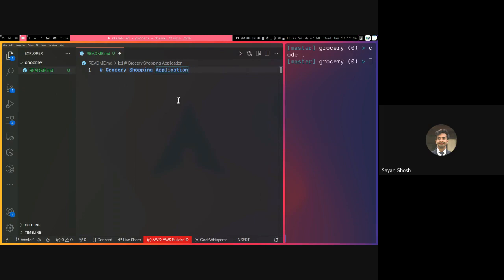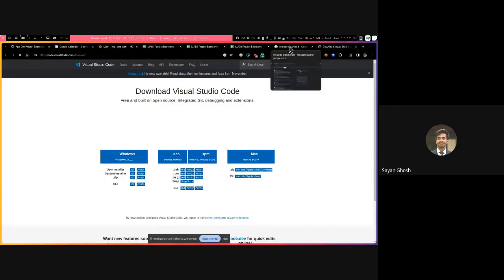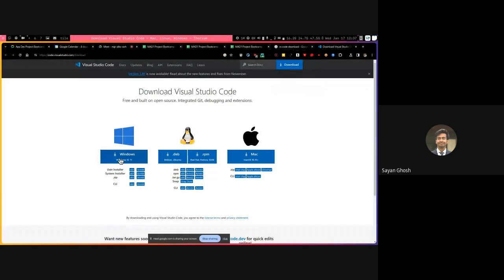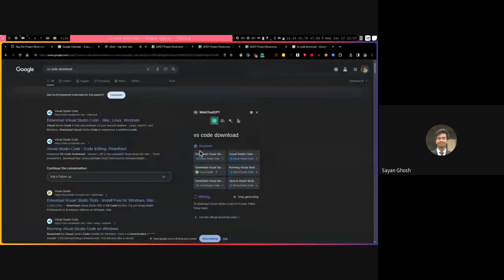All right, so this is basically how you use VS Code. If you're not familiar with it, I would recommend you install VS Code and play around with it. Installing is pretty straightforward. You can search VS Code download on Google, and usually the first link will work. If you're on Windows, you can download for Windows. If you're on Mac, you can download for Mac. For Linux, I think you can download directly from your package manager. You don't have to come here.